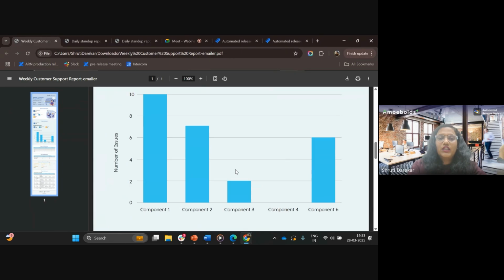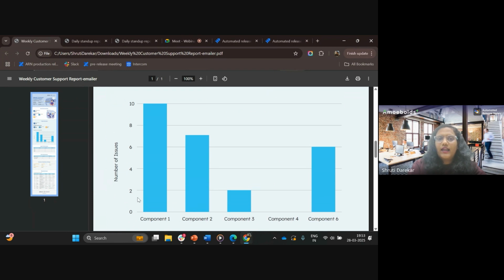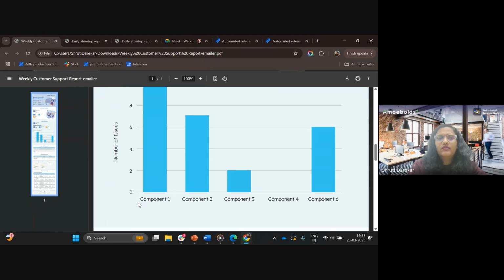This is how the bar chart looks. So the component that you have selected can be priority, issue type, or any custom field that you want to be added here. And on the y-axis, you will see the count of it. So the bar chart.